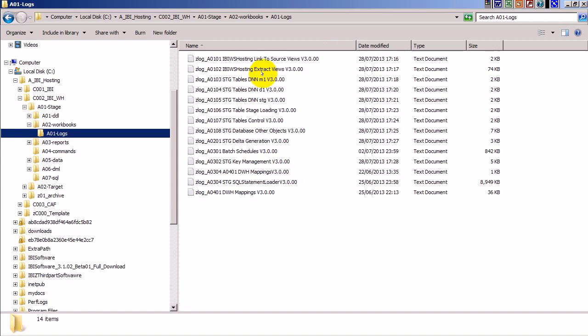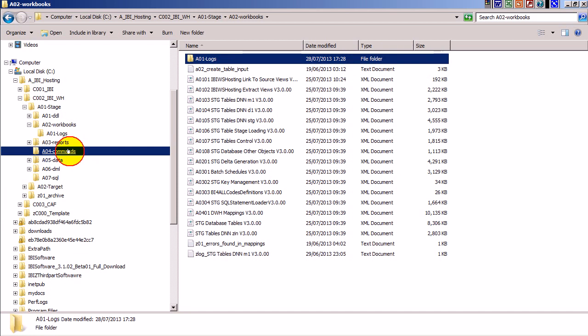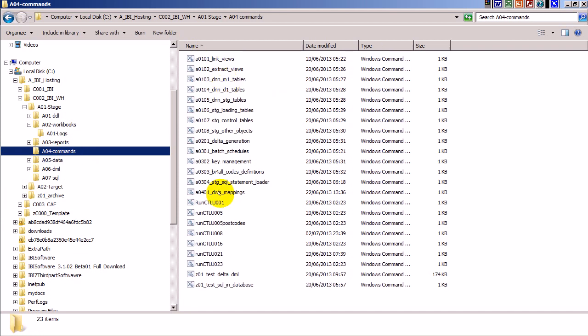Okay, so here are the logs, here are the workbooks, here are the commands to process them. Okay, all very simple. So in the detailed presentation, you'll see I will actually just go and edit some of these workbooks and then double click on the command and you'll see it be processed. But that's in the detailed presentation.